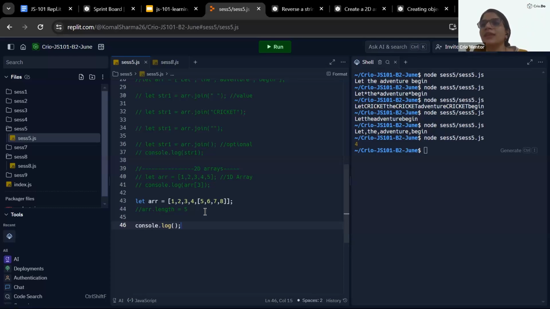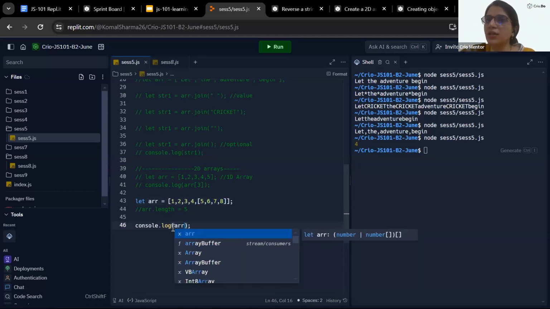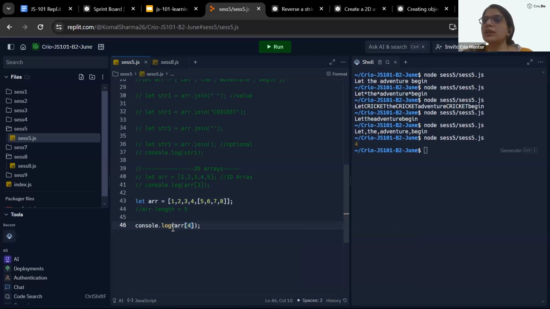Very good. I can see most of you pointing towards the right indexes, but the way of writing it is not correct. Pay attention to this part. Where is this 7 present? Ma'am, 7 is inside this child array, correct? So first of all, you have to reach the child array. Where is the child array stored? In the main array at index number 4. So you will first write in the array, go to index number 4.